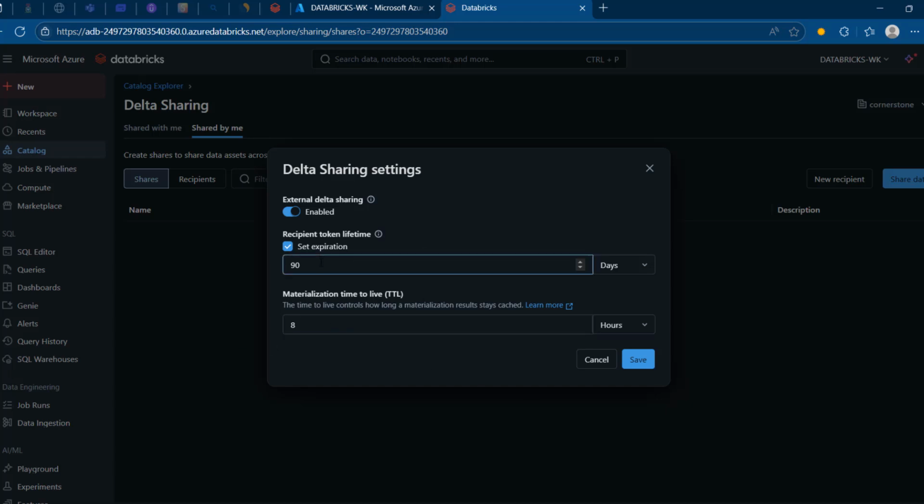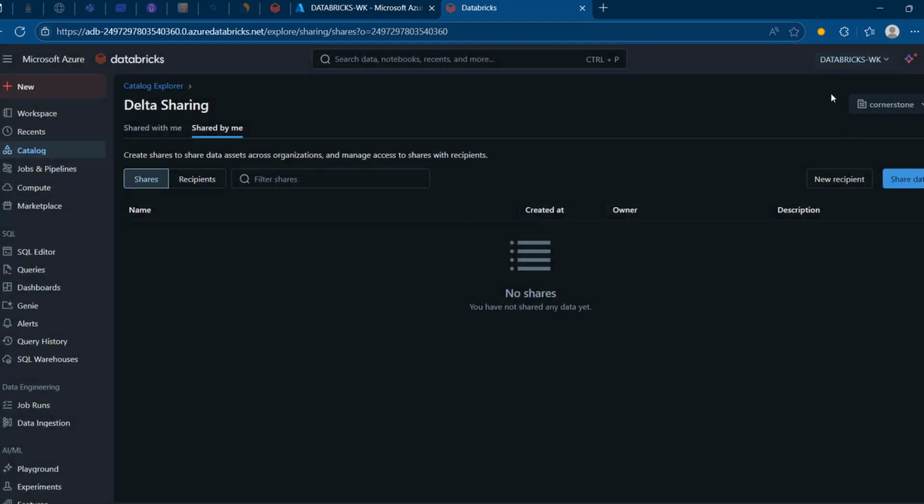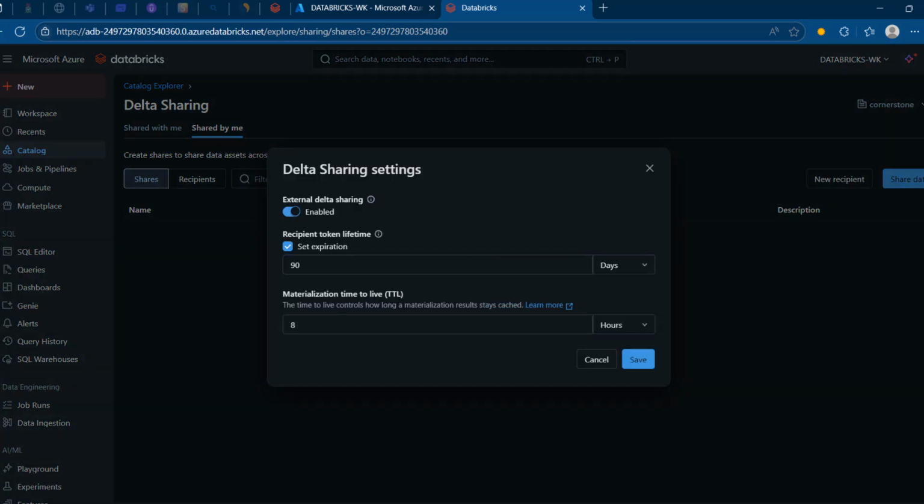And of course, I'm going to specify the expiration date. This could be in form of days, minutes, hours, or in seconds. I'm going to maintain the 90 days expiration lifetime and click on save. Now, this is now enabled. I'm going to give that a click again to verify. Click on the View Data Sharing Settings, and this is now enabled.